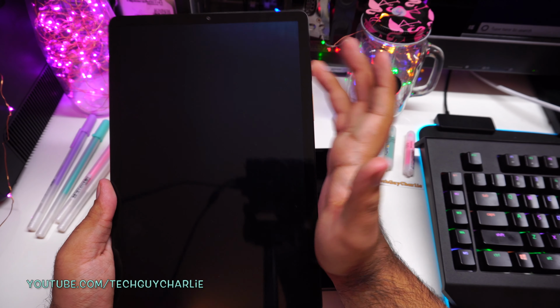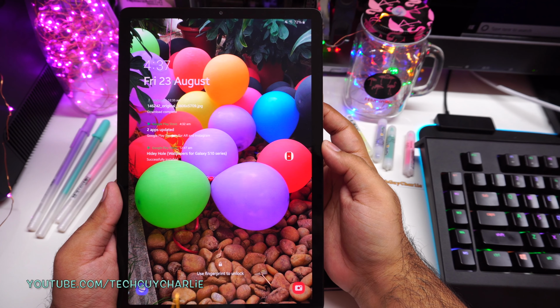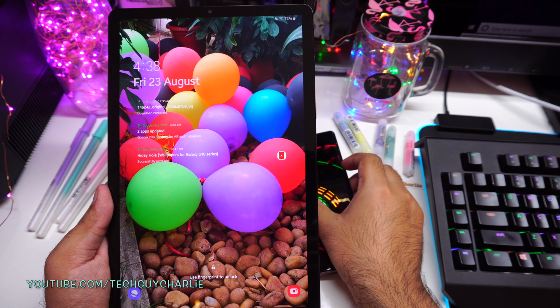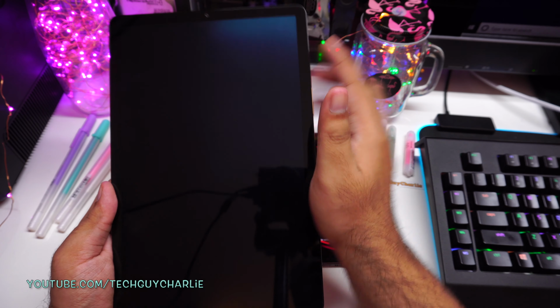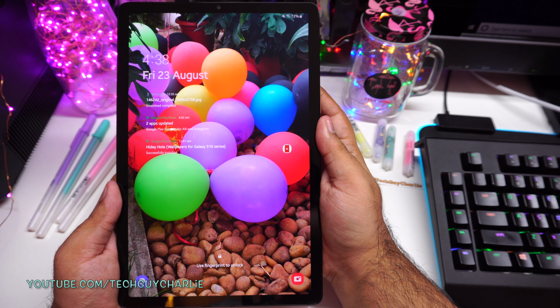And now take a look at this. Now I can see every notification in detail, just like it is on my phone. And because this tablet does not have always on display, and it also does not have a notification LED, I do prefer this style of notifications on my lock screen.